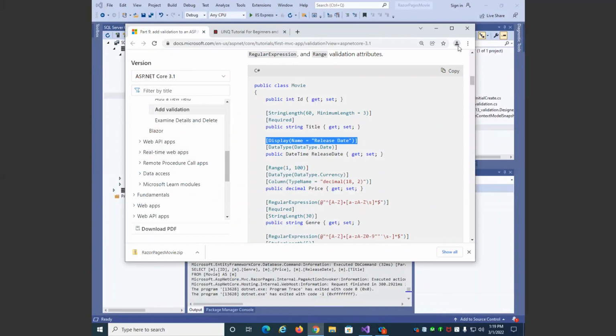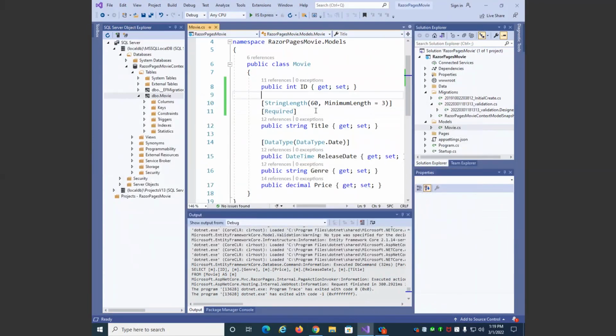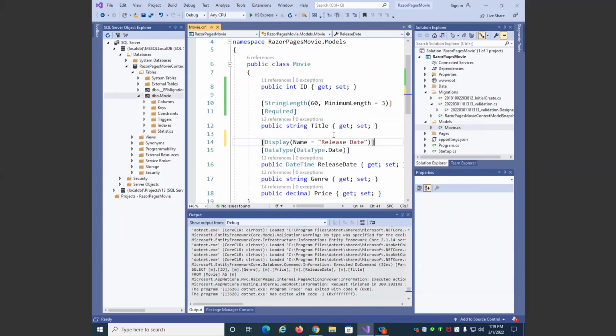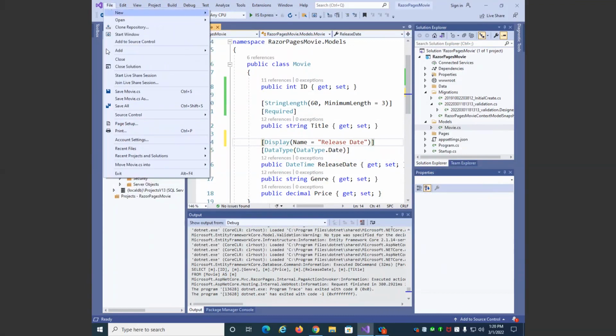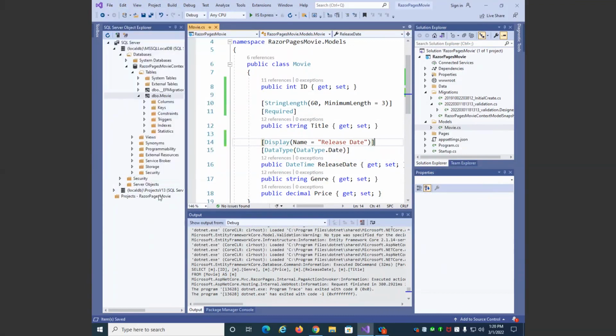We can, however, make it display something else. Let's say we want to make it look nice and have a space in there. We can go and say display name equals release date. That allows us to get a value different than what the column name is. I also don't think this one's relevant to the database. This is only within the application. But think about it. Think how nice that is.